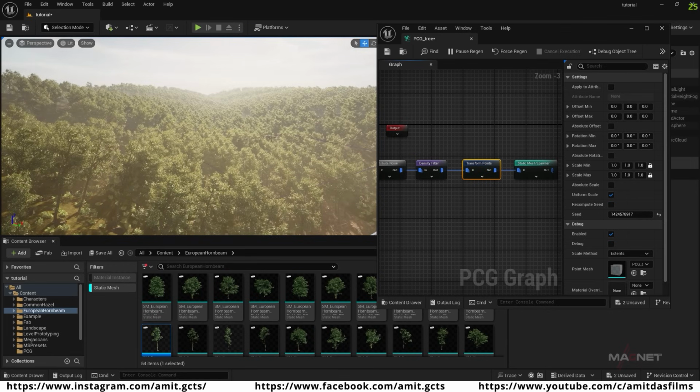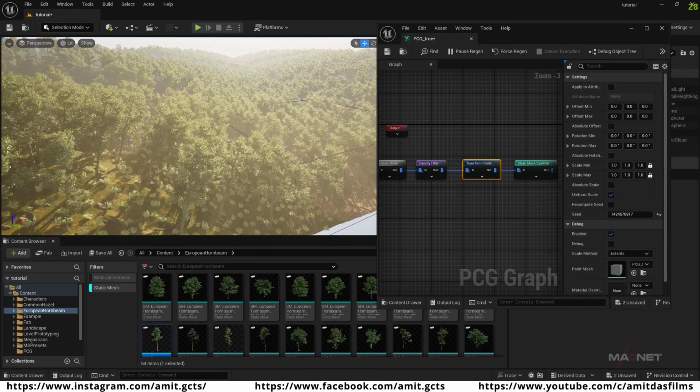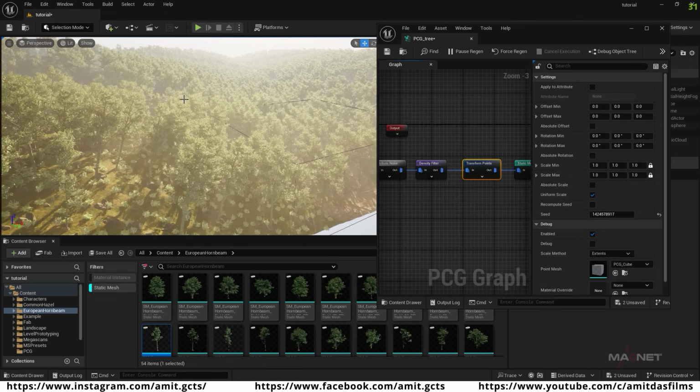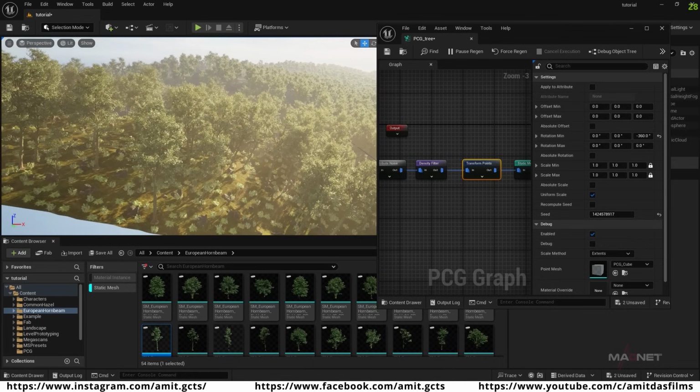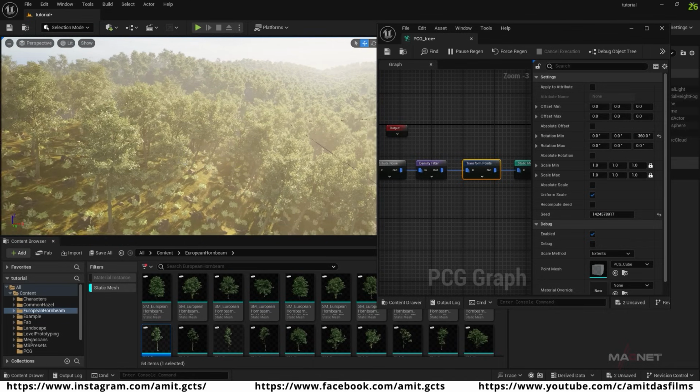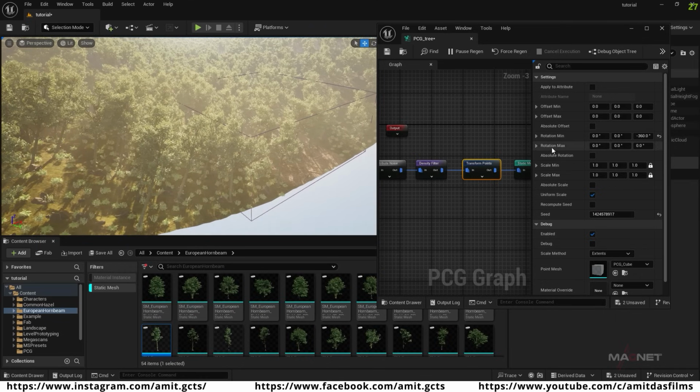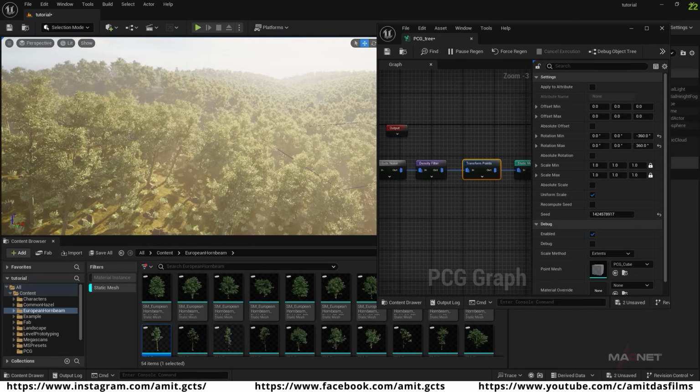Okay, just like that. But initially you can see that there are no changes. So for the change, we select this Transform Points node, and we go to its settings tab. First we're going to rotate the trees randomly. So we go to the rotation min and the rotation max. We go to the Z axis, and we put minus 360 degrees here. And as you can see, we get a little bit of rotation variation. And also we go to the rotation max, and we're going to put the value 360. So the tree will rotate randomly from minus 360 degrees to positive 360 degrees.